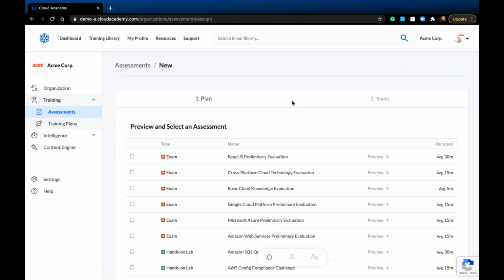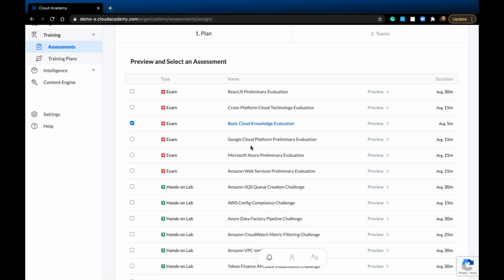So like I said before, we're going to go with that basic cloud knowledge evaluation. Whichever platform you're currently working on or assessing for, you're going to want to go with that preliminary evaluation as well.